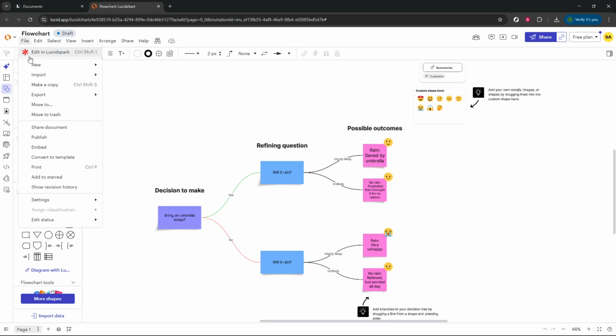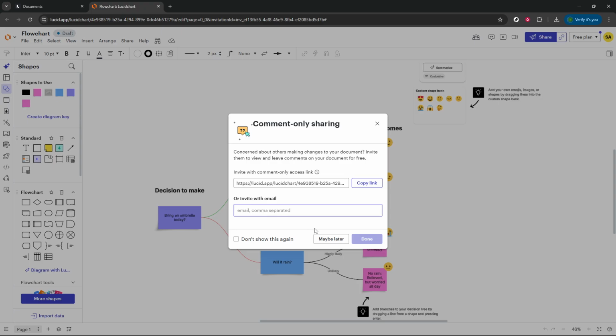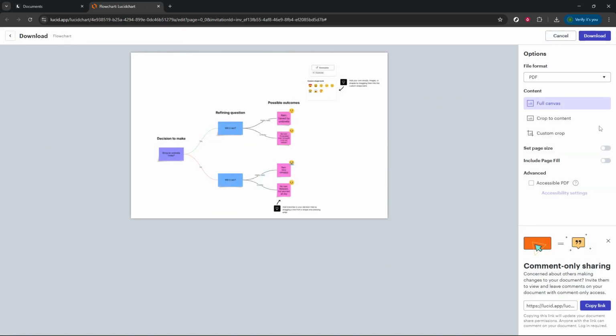With your diagram in view, let's navigate to the top menu where you'll see various options. You're looking for the File button. Click it to reveal more options. In this example, we will download the diagram as a PDF, which is generally a universal and widely acceptable format for sharing documents. Under the Export section, select PDF.